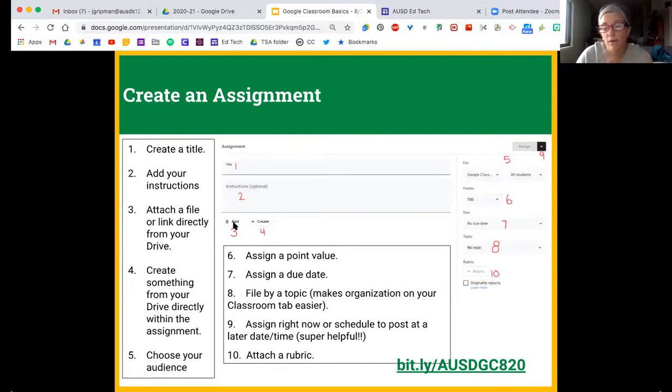There's going to be another important piece that we talk about in a minute about how to make sure everybody gets the type of copy that you want them to have. You can choose your audience over here. So like I said, if you have multiple classes, you can choose which classes are getting this assignment here. And if you want particular students, you can choose that there. You can give it a point value, and we can talk a lot more about grading.